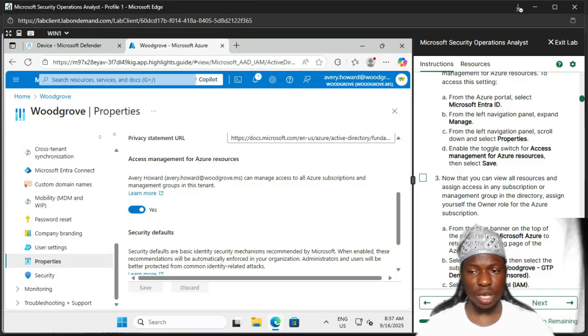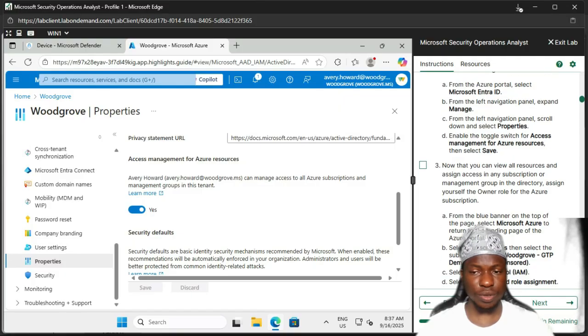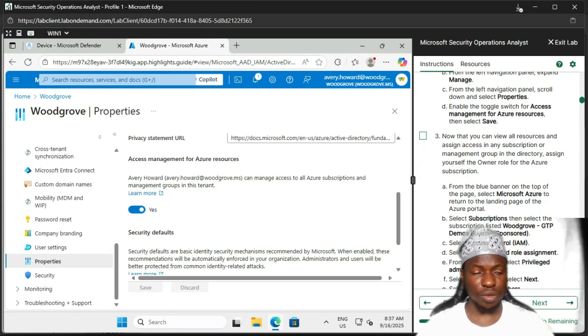Now that you can view all resources and assign access in any subscription or management group in the directory, assign yourself the owner role for the Azure subscription. How do we now assign ourselves the owner role? From the blue banner on the top of the page, select Microsoft Azure. This is the blue banner which you can see right here.